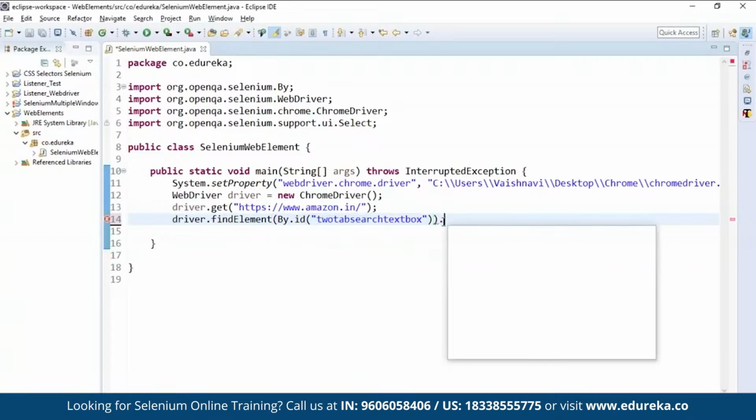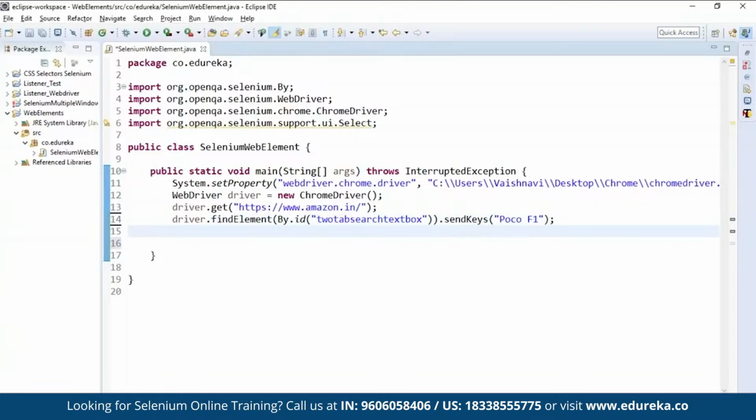And I'm going to send keys to that particular location. That is the search box. So I'm going to send keys. So I'm going to search for Poco F1. So I'm going to search for this particular element, that is Poco F1. And now say you want to click the search icon.